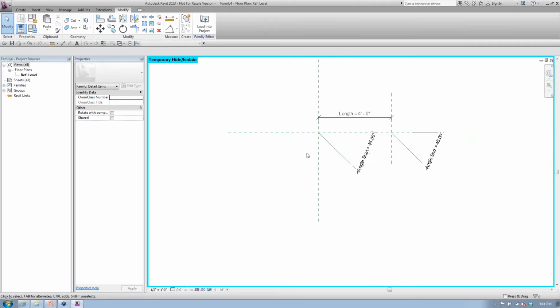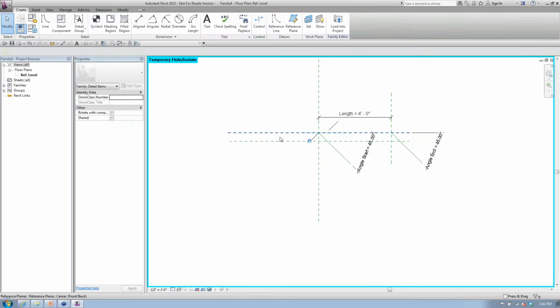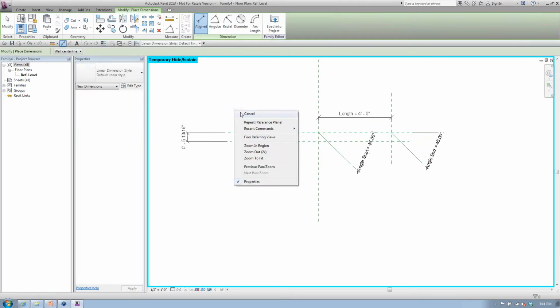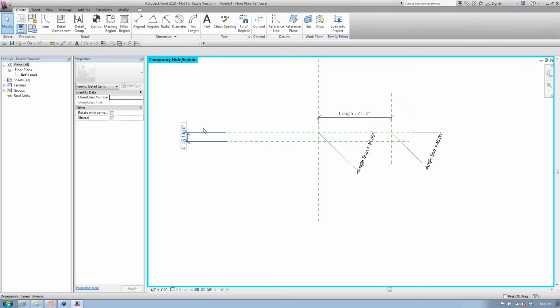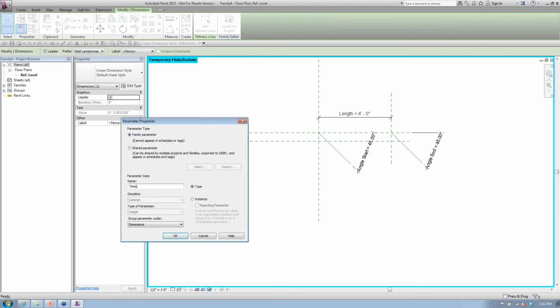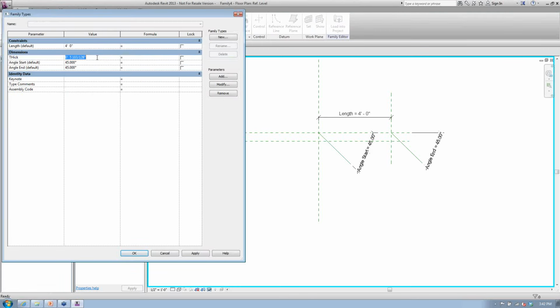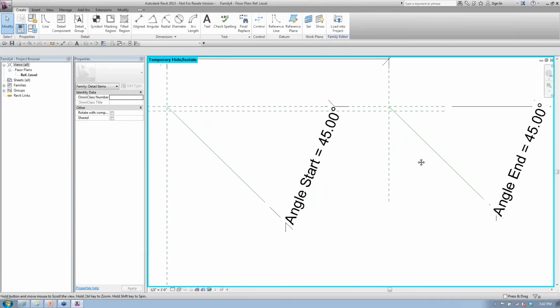I'm going to need to be thinking about a thickness, so I'm going to go ahead and draw a reference plane. I'm going to take this reference plane and dimension it, from here to here. And then I'm going to grab this, and you can always label your parameters this way. I'm going to give this one a name, Thick. That will be a type parameter. And then again, I'm going to go back and flex my thickness. So we'll just make this 1 inch. Okay, so it looks like it's working pretty well.